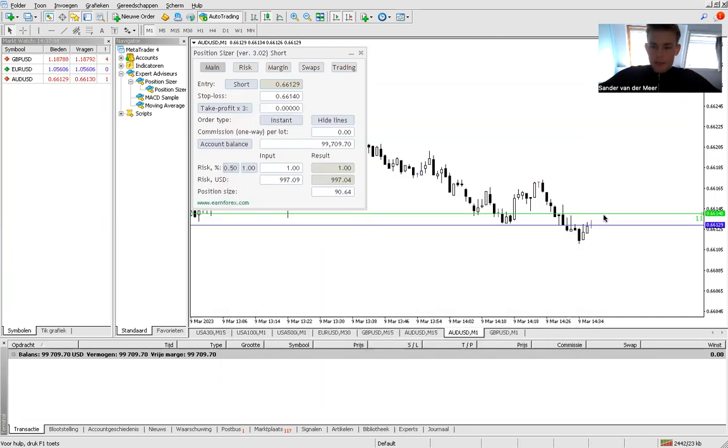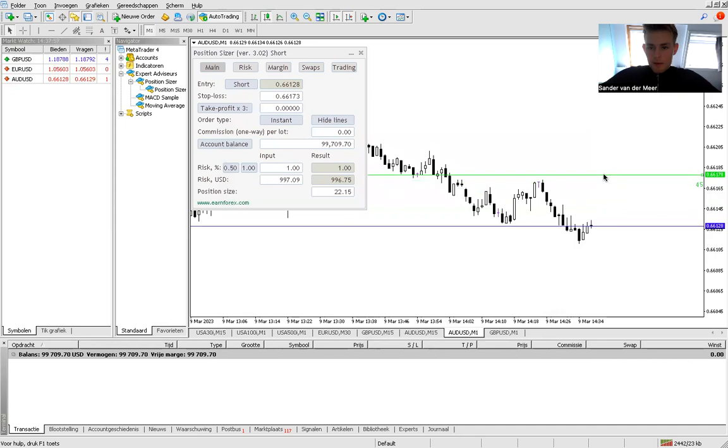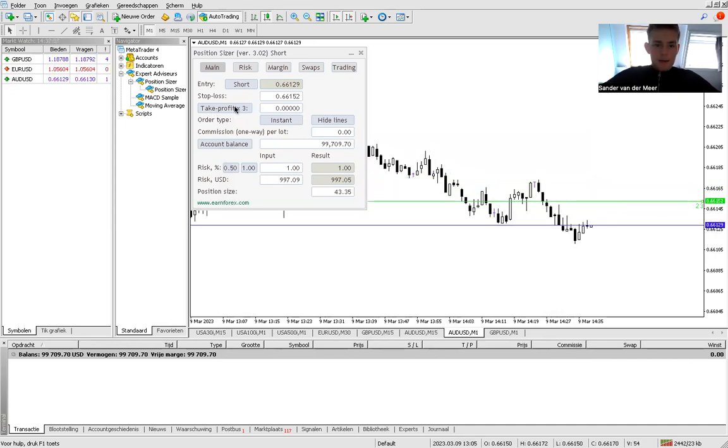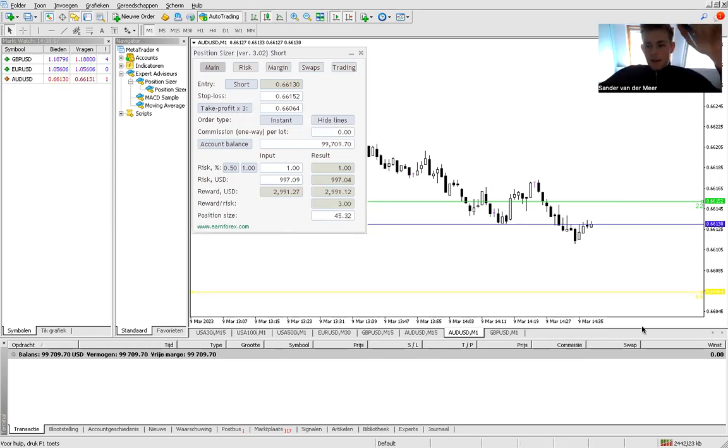I'm going to load it up. If I set my stop loss here now, above this high, and I click on here, take profit, you see the X3. The X3 just appeared because I entered the 3 in that setting, in the take profit multiplier. The yellow line is my take profit.